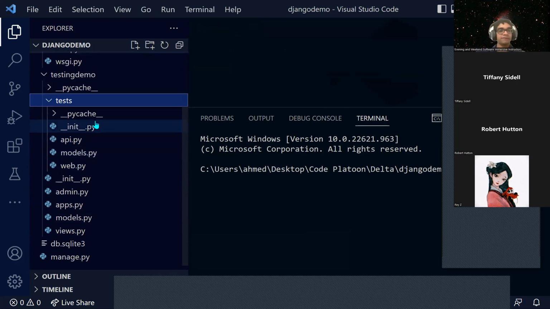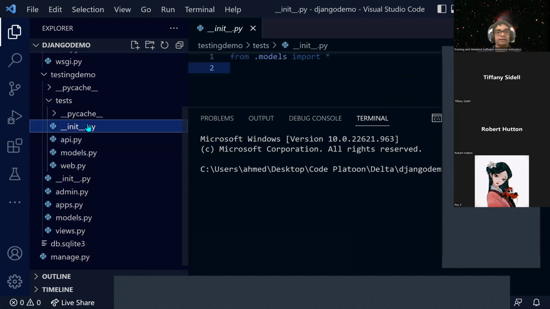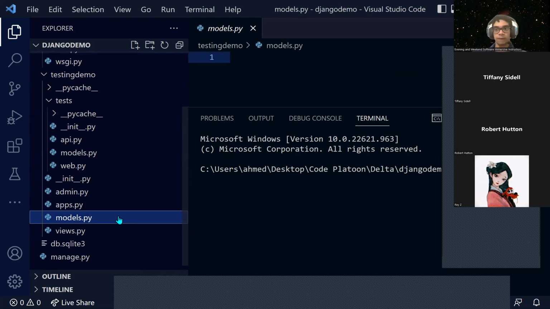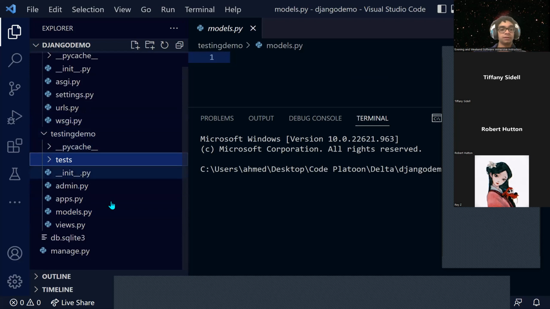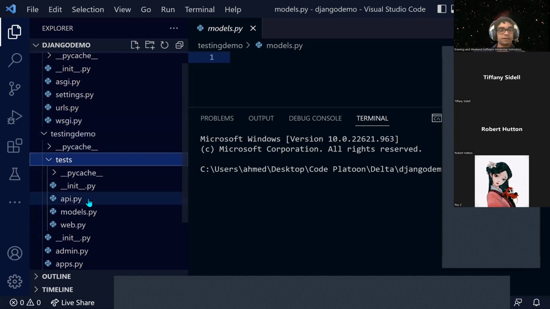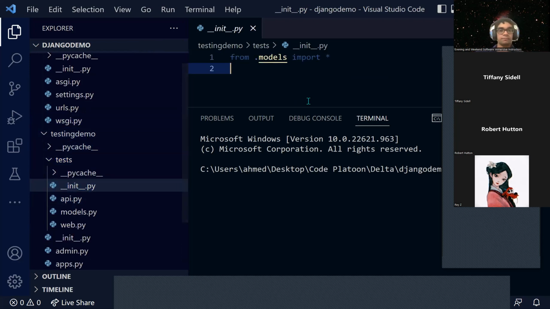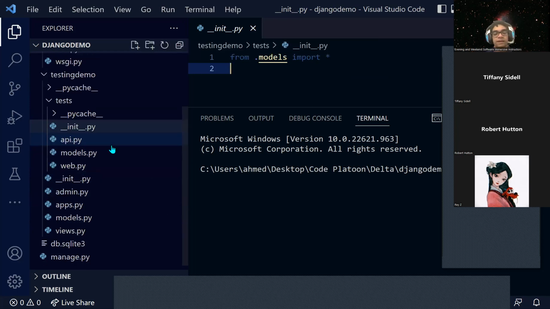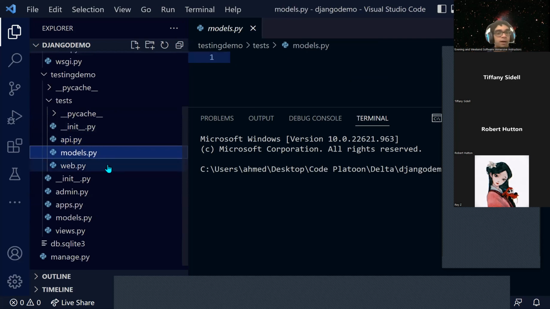And inside of that, I've got an init.py over here, which imports all of the models from my models.py page. So everything from the general models here gets imported into my init. And that's all there is to it. Then I have separate pages here. So I've got API, models, web.